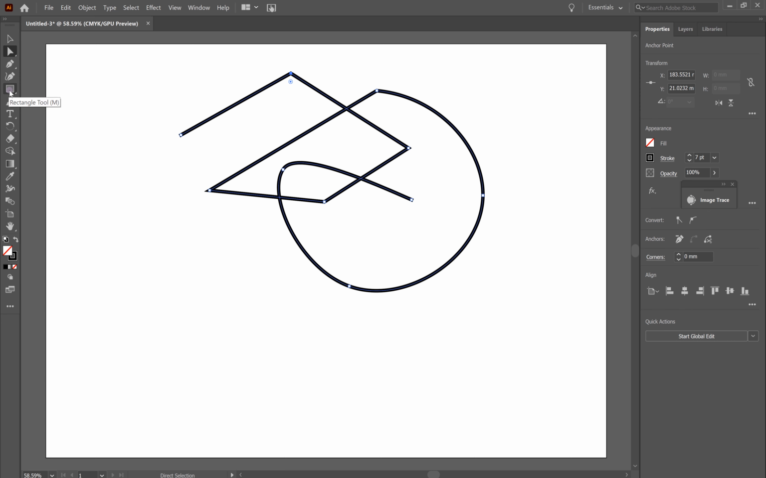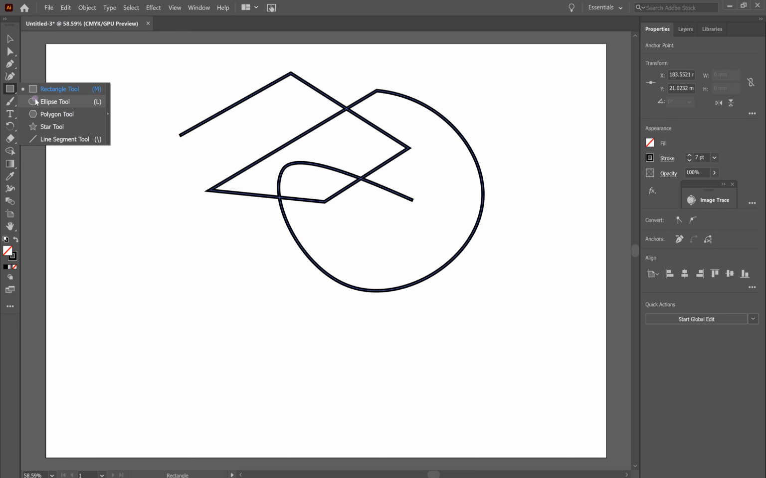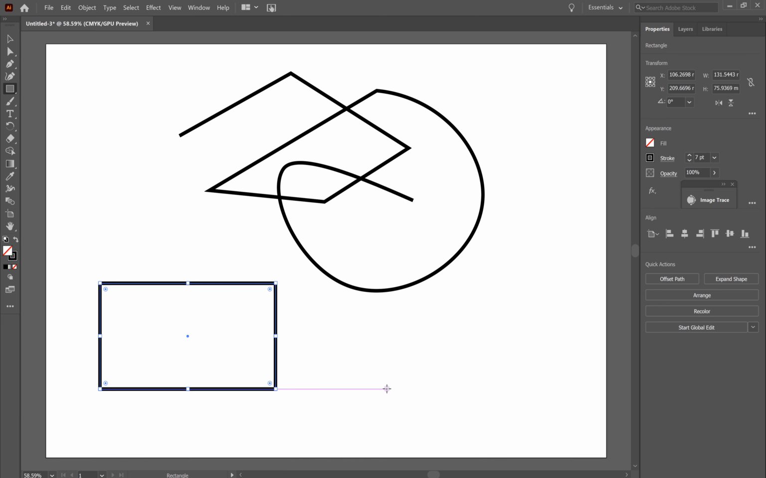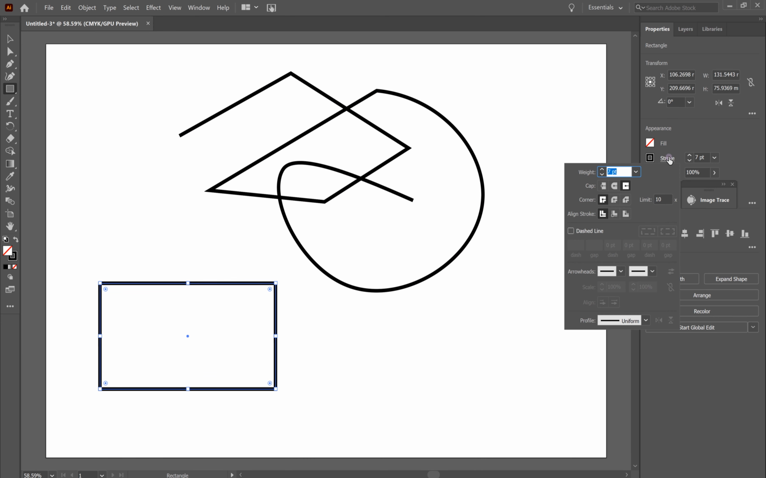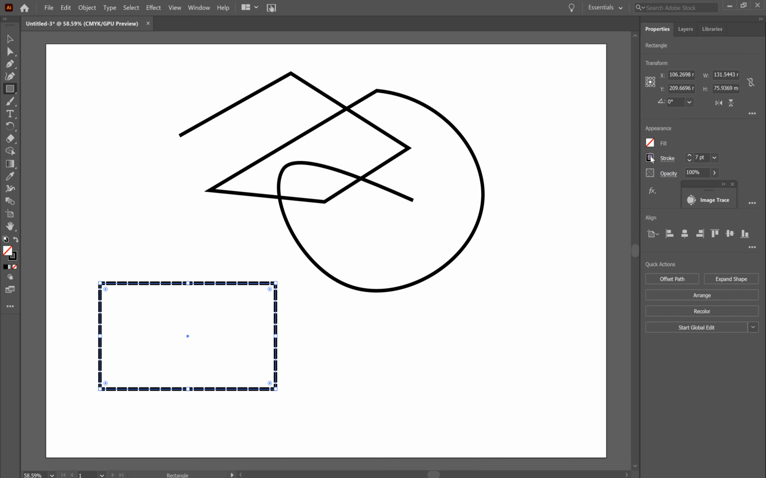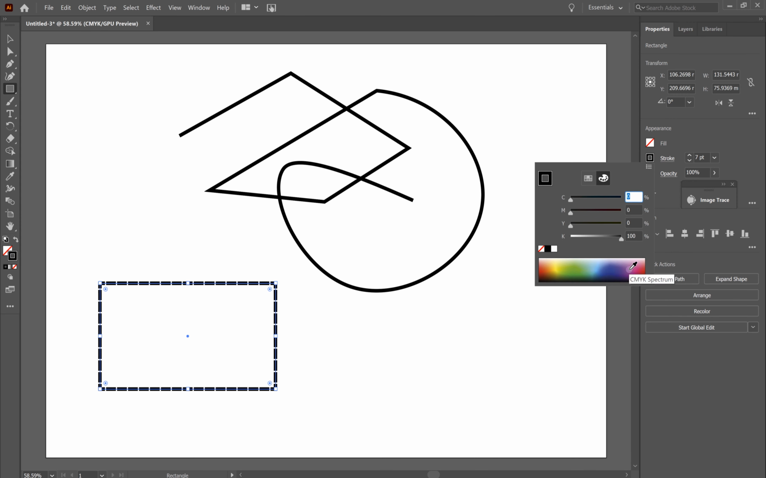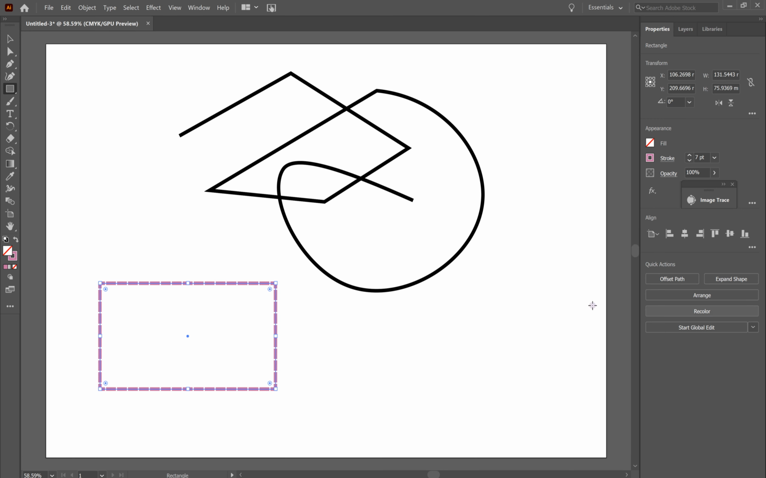Another pretty basic tool we've got is the shape tool. So if you right click it, you'll see there's various shapes that you can make. It's quite self-explanatory. Just draw a rectangle. And if I click stroke, just like I did with the line, I can change it, I can make it dashed. I can change the colour of it. And there you go.